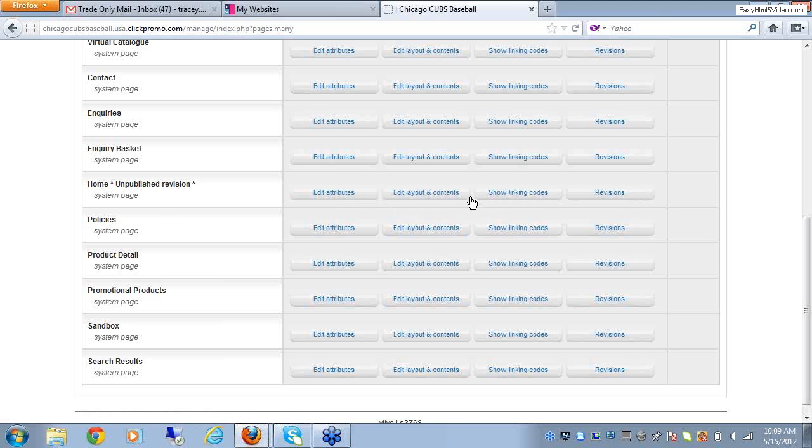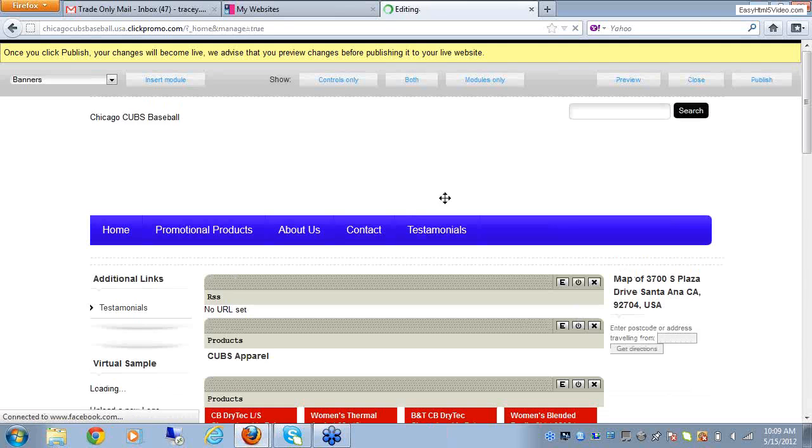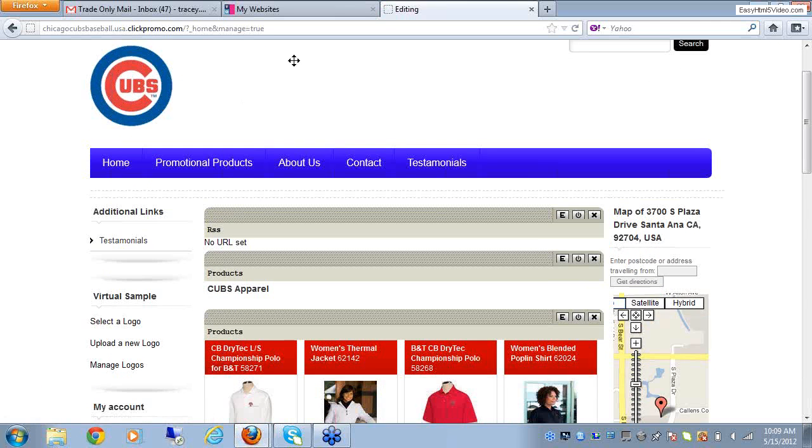Today we're going to be spending time right here in the Edit Layout and Contents. So if I click on Edit Layout and Contents, it'll take me to that home page where I can make my edits. What I show you here today can be done on any page, as well as on the overall layout, which would apply to all pages of your website.